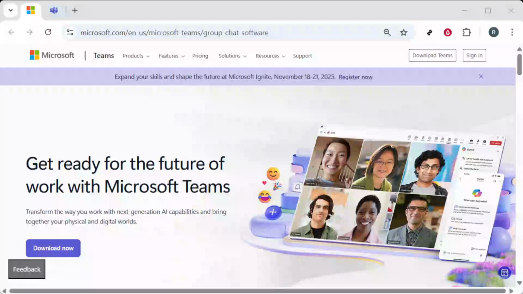In today's video, I'm going to teach you how to remove a background image in Microsoft Teams. If you're joining a video call and want a clean, professional look without any background distractions, you've come to the right place. With just a few simple steps, you can remove your background image and ensure your video feed is just the way you want it.